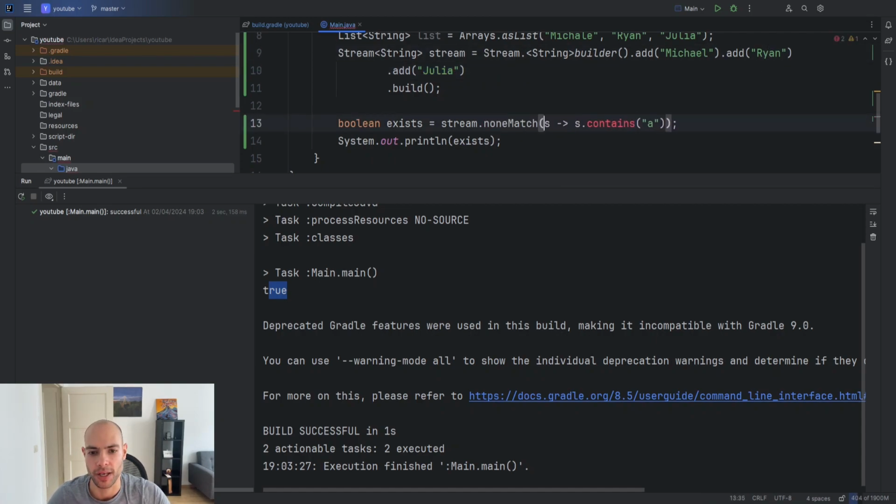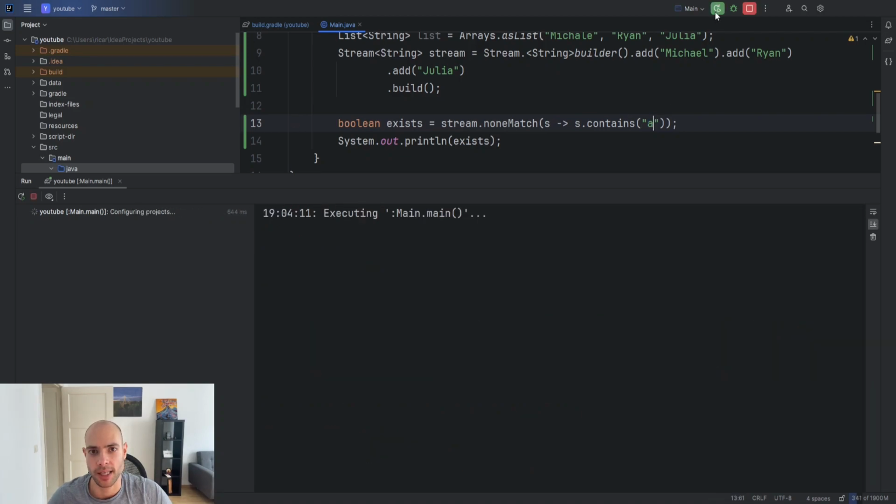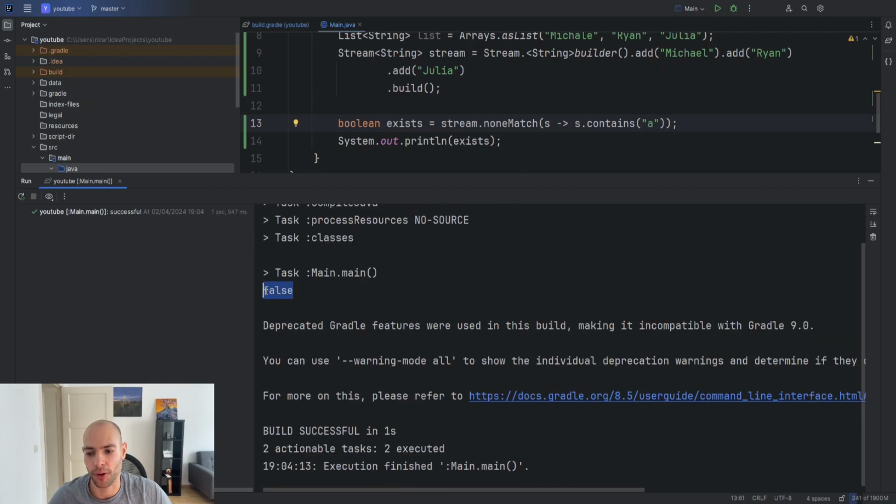Also, we have noneMatch in order to specify if none of them match the condition specified in our lambda. In this case, if we send A and run the program again, it says false because not all of them lack the letter A. But if we use the letter X again and run the program, it says true since none of them contain the letter X.